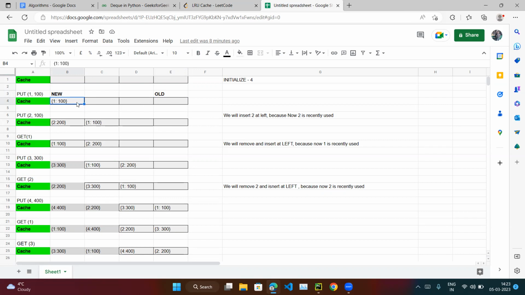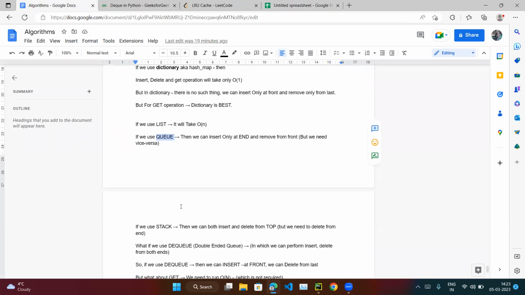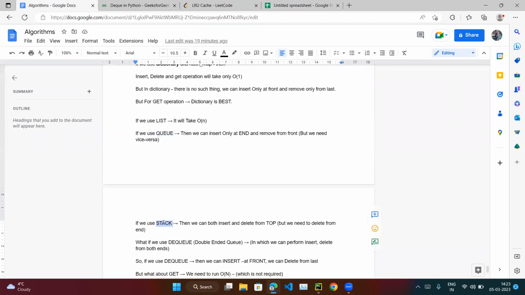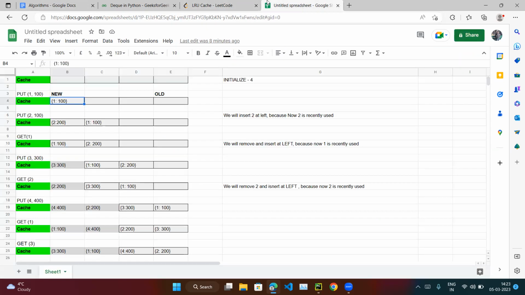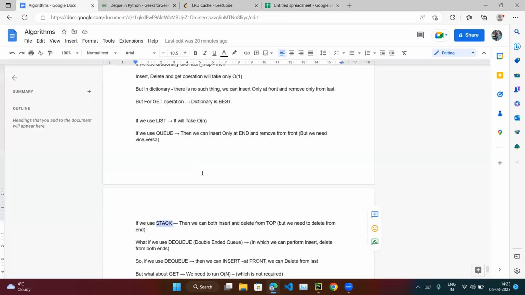If we use a queue, this is the first element, so it is first in, first out. Whoever is first is removed first. But this is not what we want. We want whoever comes last to be removed first. So we can't use a queue. Can we use a stack? We also can't, because in a stack both insert and delete happen at the top. We want to insert at the top but delete from the last. In the queue, we insert at the end and delete from the top. That is not what we require.